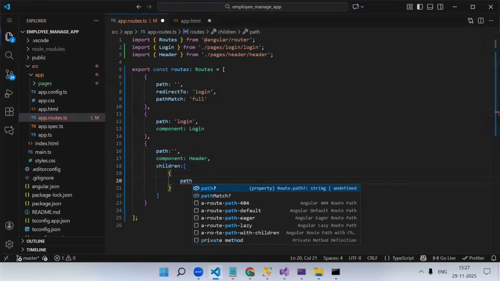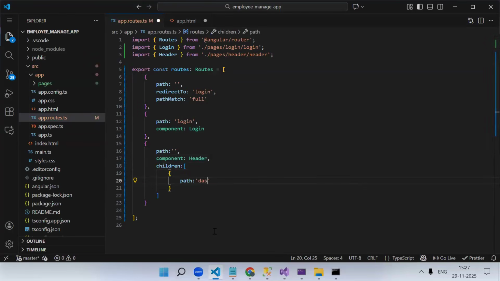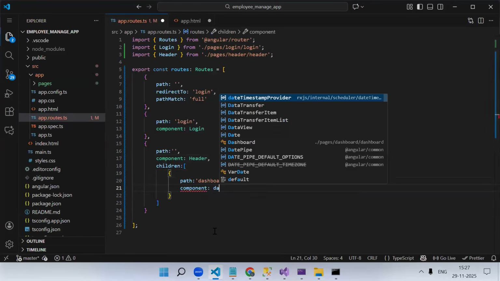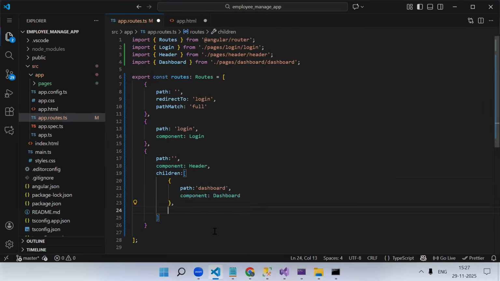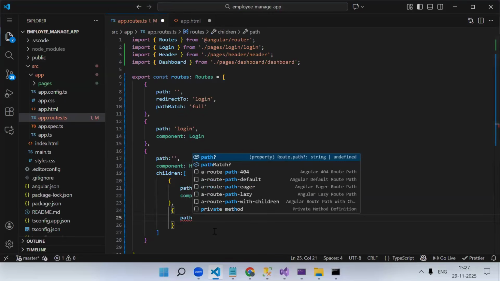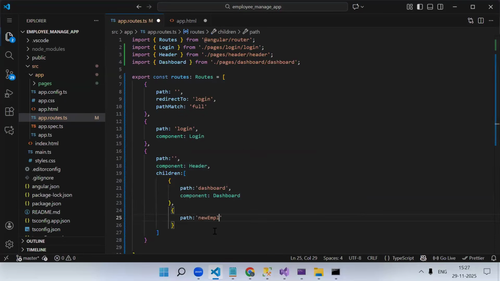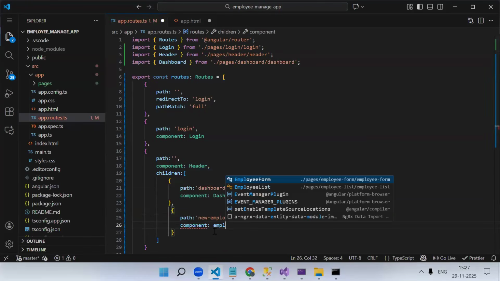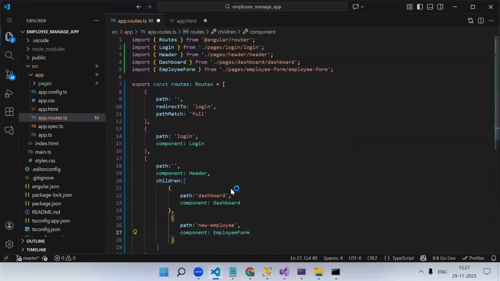Path, dashboard, component, dashboard component. Like that, we have to create all the routes. Path, new employee, component, employee form. Okay, just like that, we have to create.